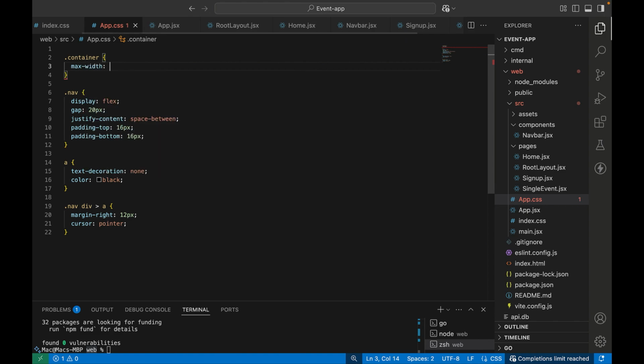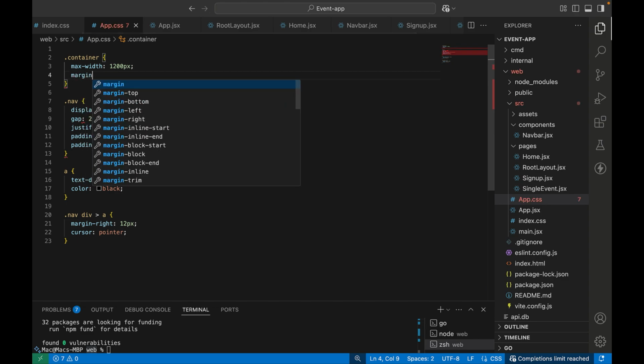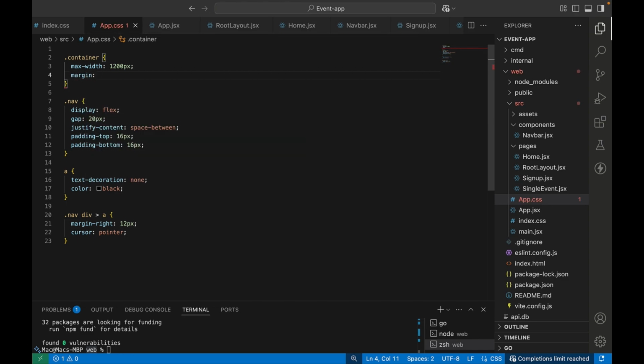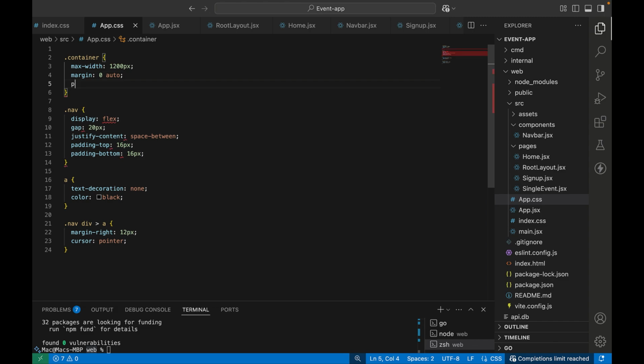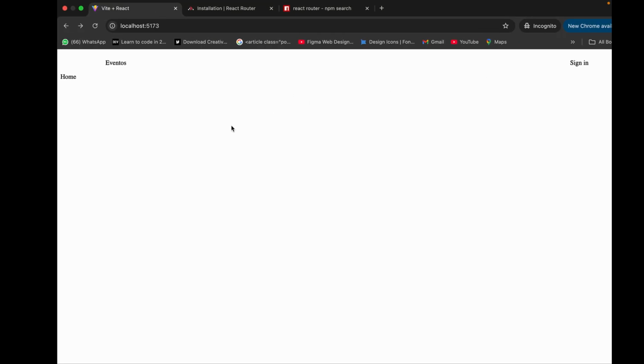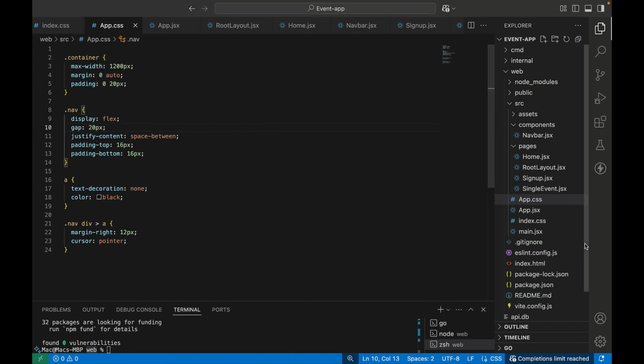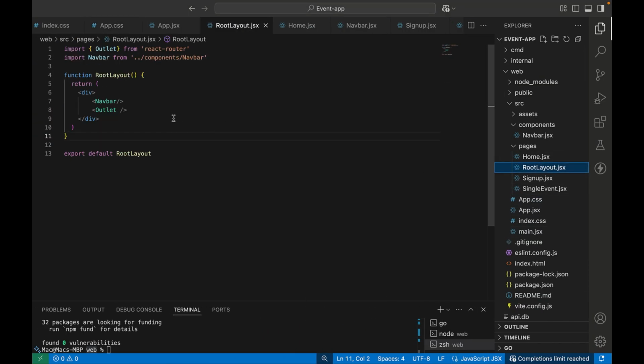Max width, it needs to have a pixel value like this, then margin. In order to centralize it, that's why you have to write 0 for margin top and bottom, then left and right will be auto, and then padding is going to be 0 and then 20 pixels, like that. So that is that. And then when we go back, this is what we have. Alright, and this has been imported here.